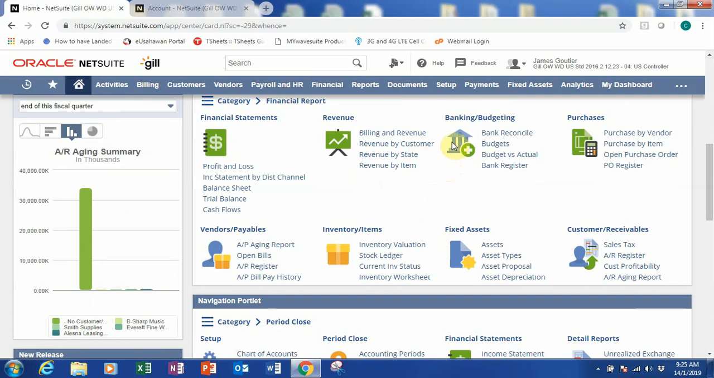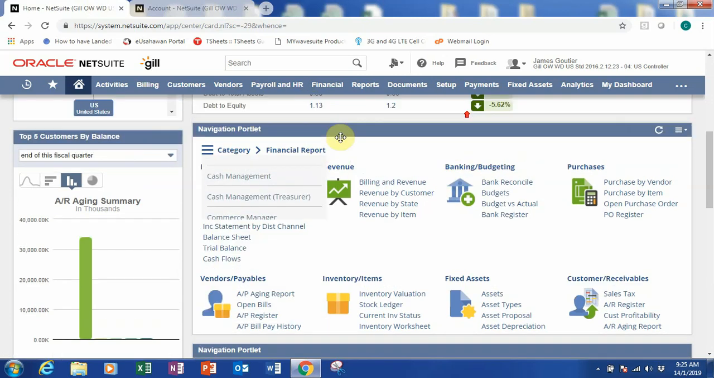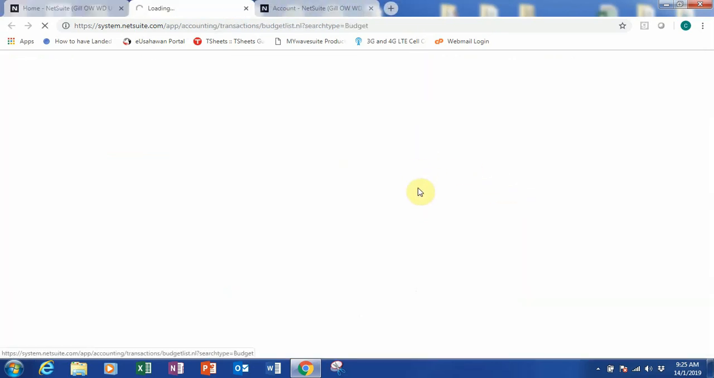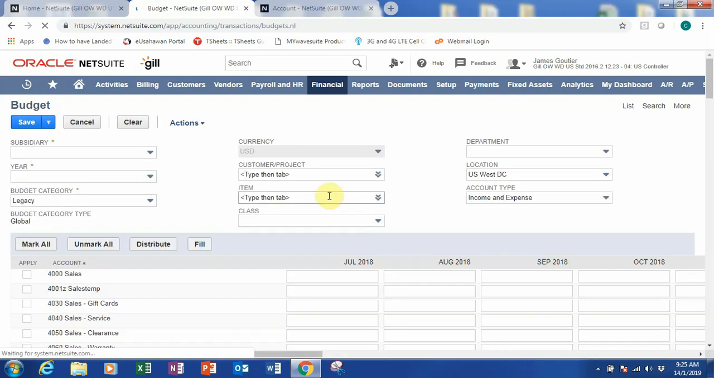So to go to budgeting, I can go to my navigation portlet under financial ratio, navigation portlet, financial ratio, bank, and here budgets. Alright, so first it will show you all your current budgets. So what I do now is to click new budget. Okay, so now I created my budget.